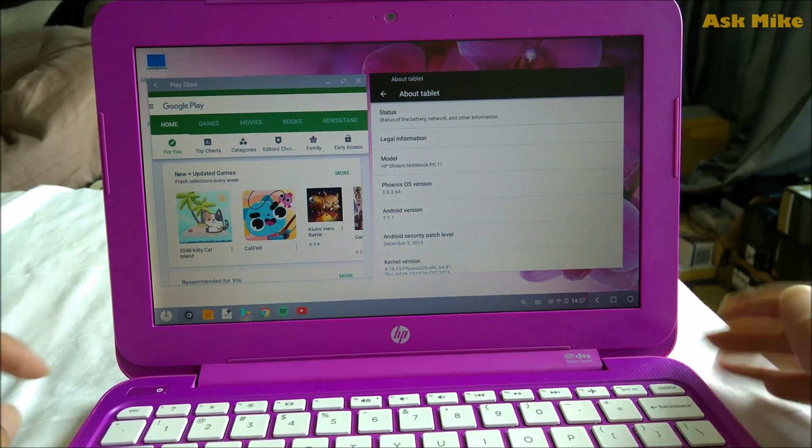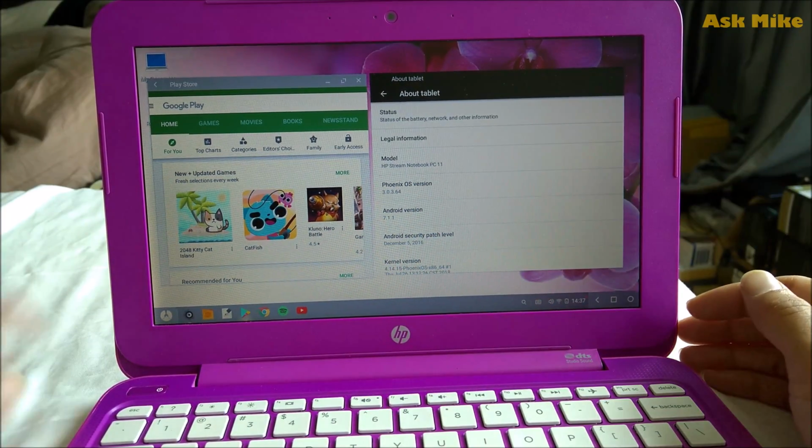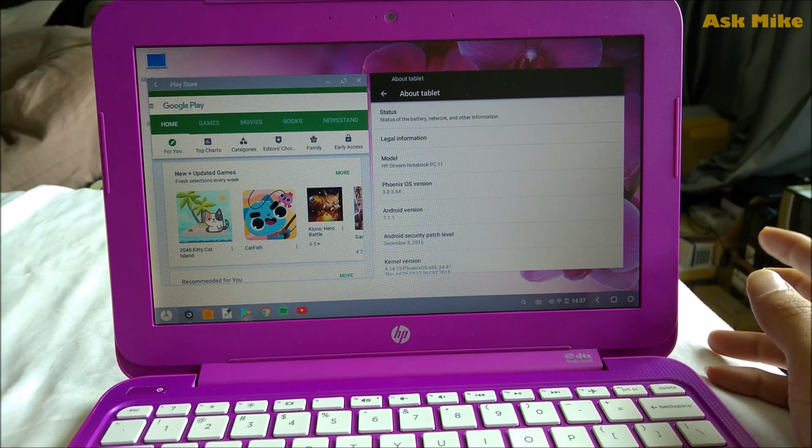It's running on Android 7.1.1 now. If you look at it, it's been pretty good so far. So, let's get on with it.